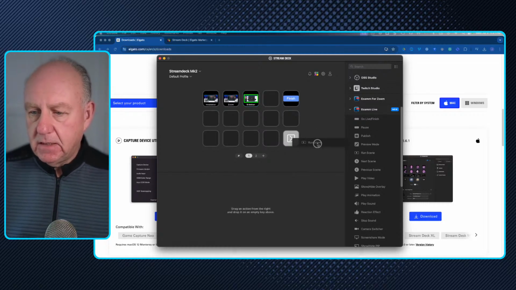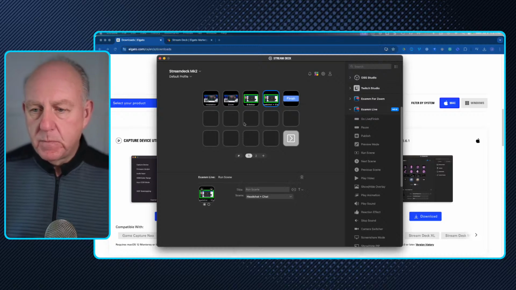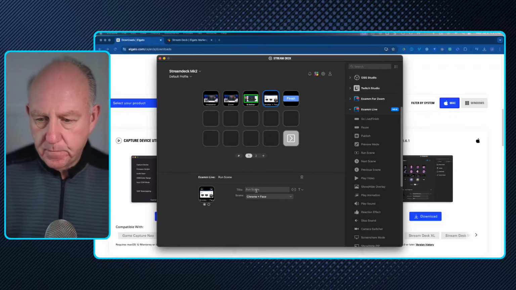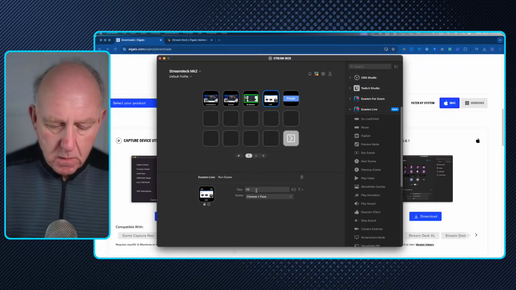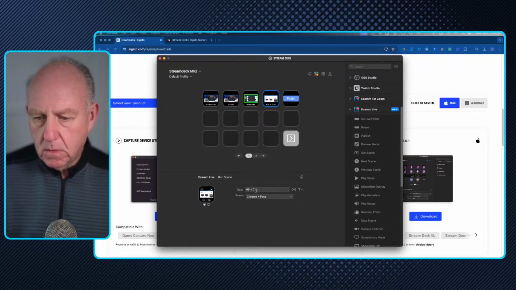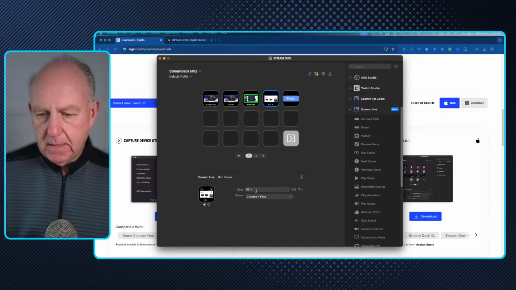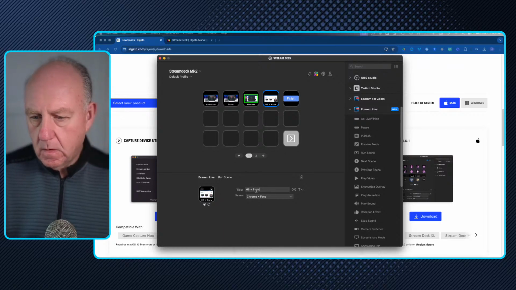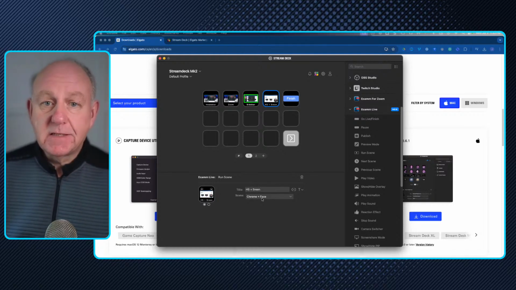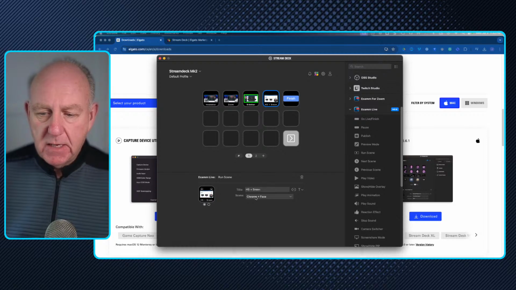I'm going to add another scene. Again, these are the ones that we're going over. So this one is Chrome and Face. I'm going to call this one headshot plus screen, and Chrome and Face is what I've actually got the scene called in Ecamm.